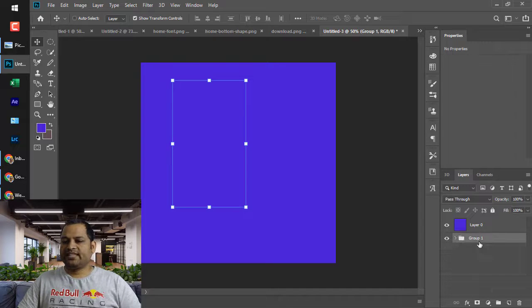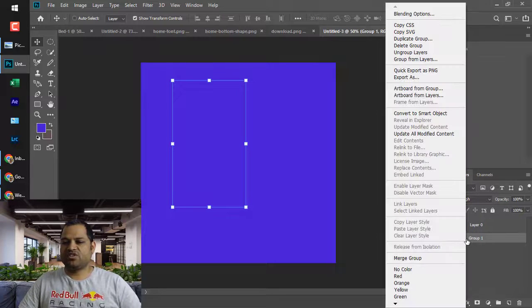Now to delete these layers or ungroup these layers, just right click once again and then click on ungroup layers, or if you want to delete that, you can delete it as well from these options.